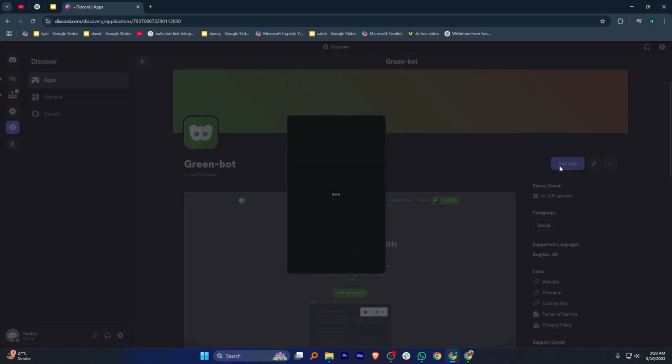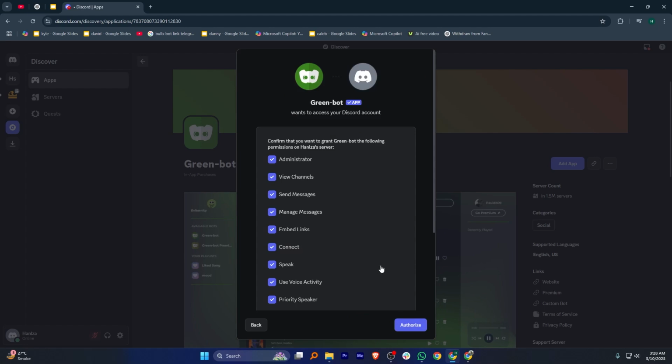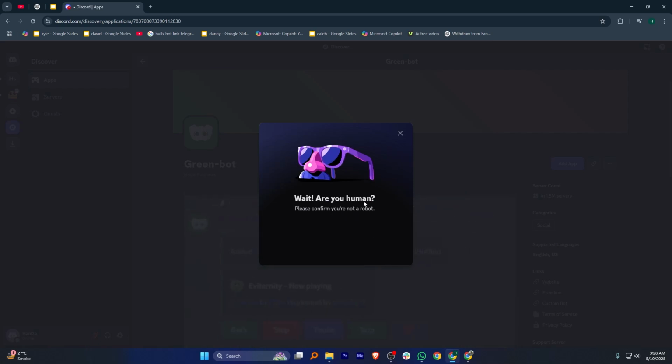Next, click on Add to Server to choose which server you want to add it to. Then, click on Continue to proceed. Now, click on Authorize to give the bot permission to join your server. Finally, confirm you're not a robot by completing the CAPTCHA.